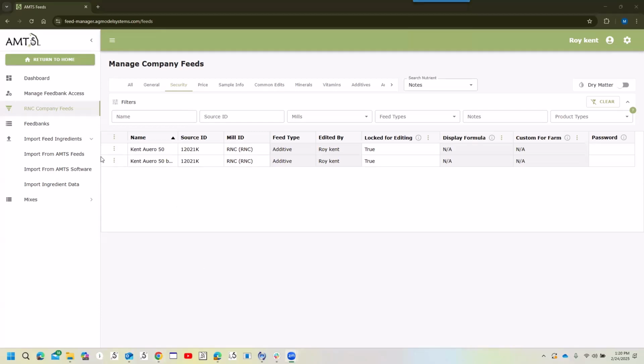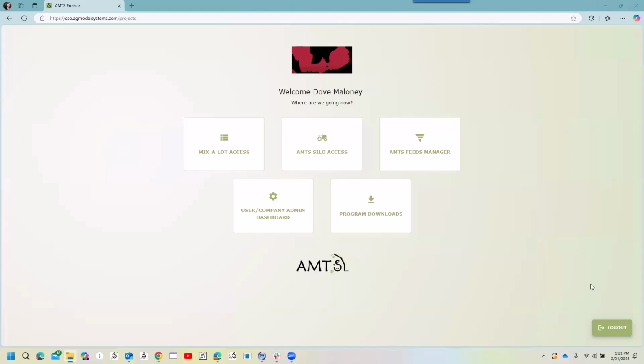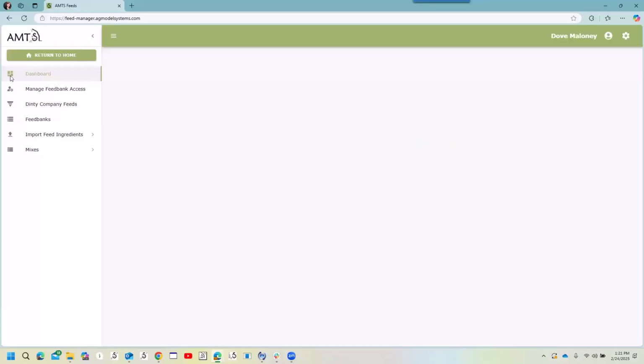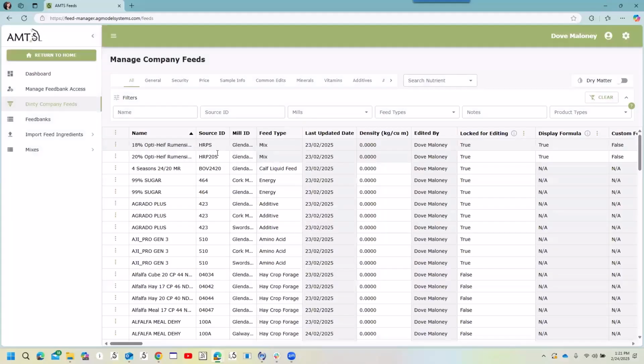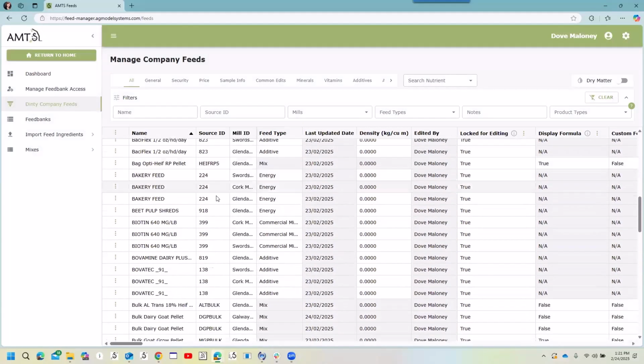Okay, so that's simply bringing in a feed from the AMTS Feeds Feedbank. Now we're going to import from the AMTS software. To do that, I'm going to do it in this more complex system that we set up before. So here we are in Feeds Manager, and I have the Dinty Company feed library, which has quite a few feeds in it already.